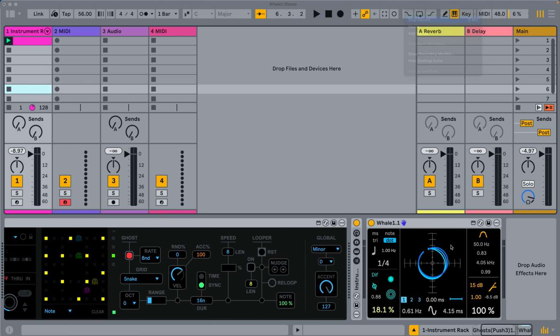So in this video, I'm going to break down how it works, what each section does, and show you a few ways you can use it on your tracks. We'll also look at it on the Push 3 standalone. Let's jump in. Okay, so here it is in Live.